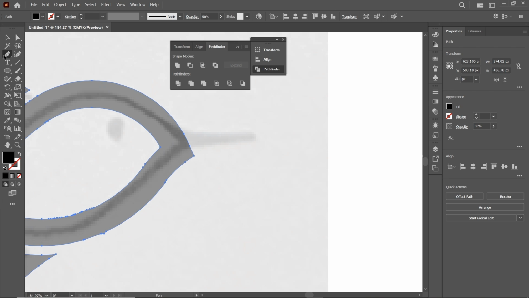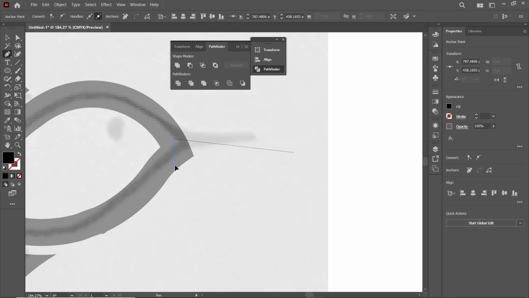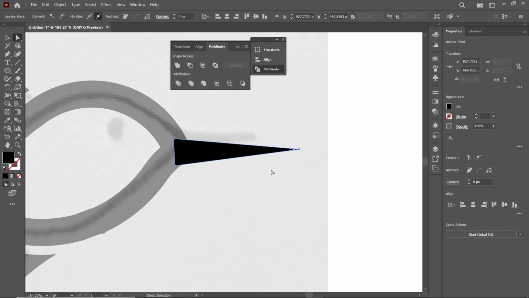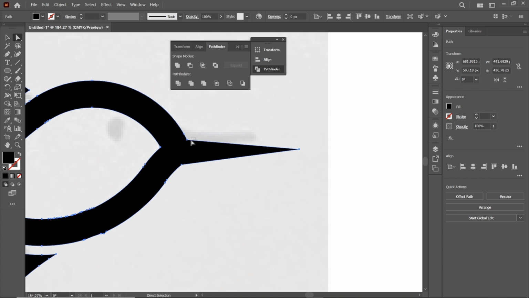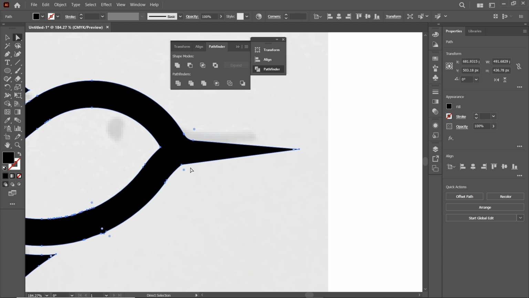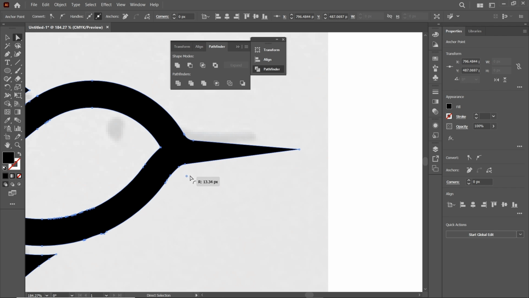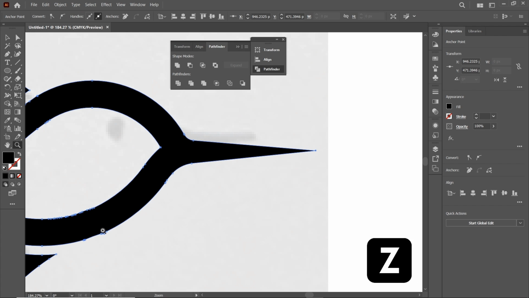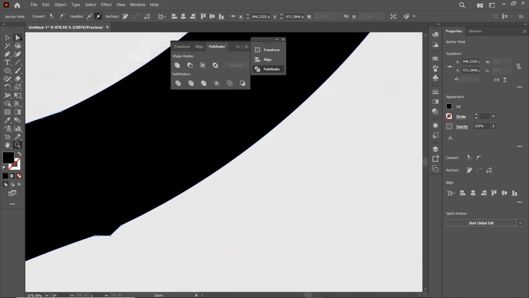Then select the pen tool and draw a shape like this one. Select these shapes and select Unite. Then select only this anchor point and drag this circular icon like this. Also for this one and simply drag it like this. Now press Z, zoom in this area and simply adjust this one.